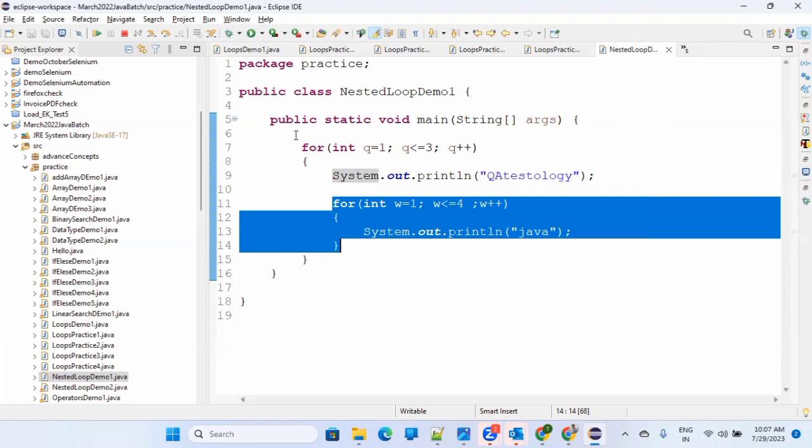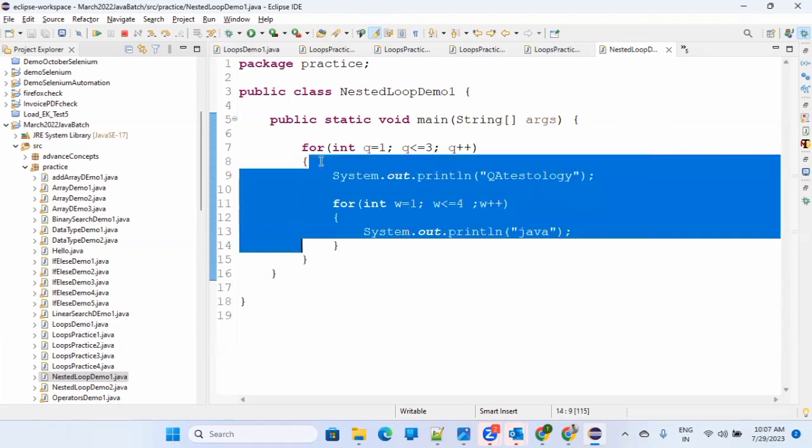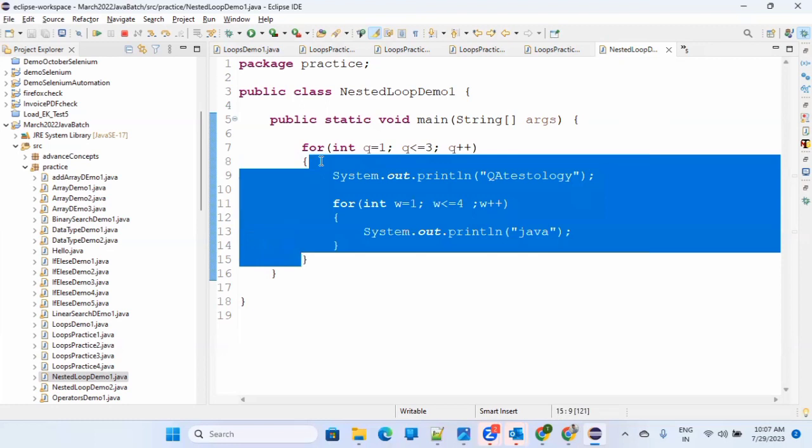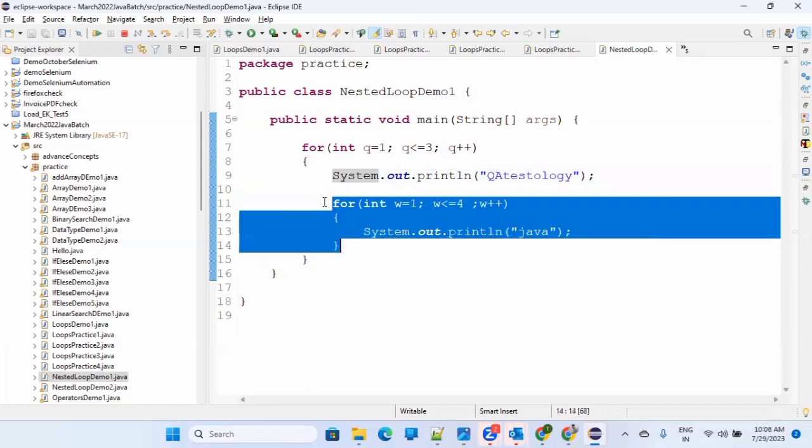Now, in the outer for loop, we are saying do these things 3 times. Right? Because you have said q is 1, q is less than 3. So the same thing will happen 3 times. But understand that q is 1, 1 is less than 3. It will print QA testology. Then it will come to line number 11. Then the task of this for loop will be printing Java 4 times. So QA testology will print 1 time and then Java 4 times.